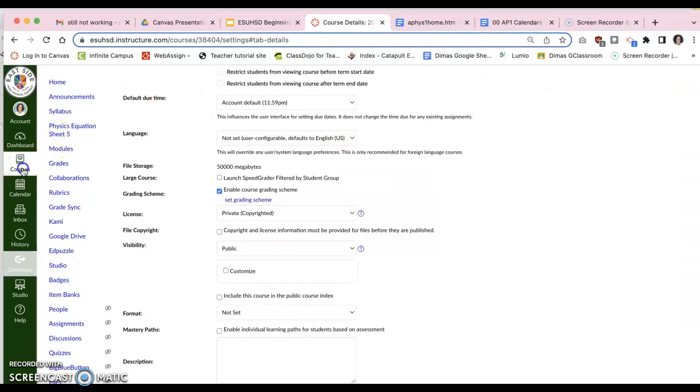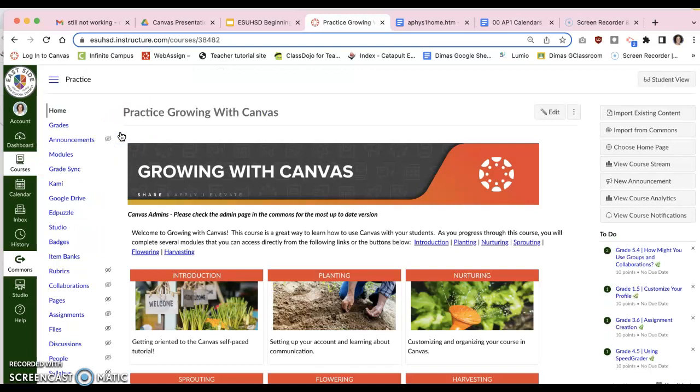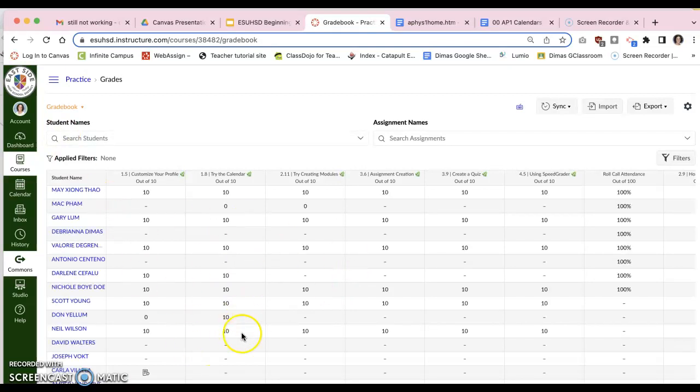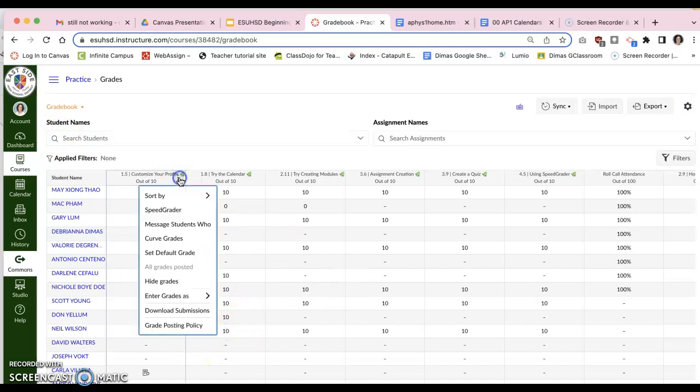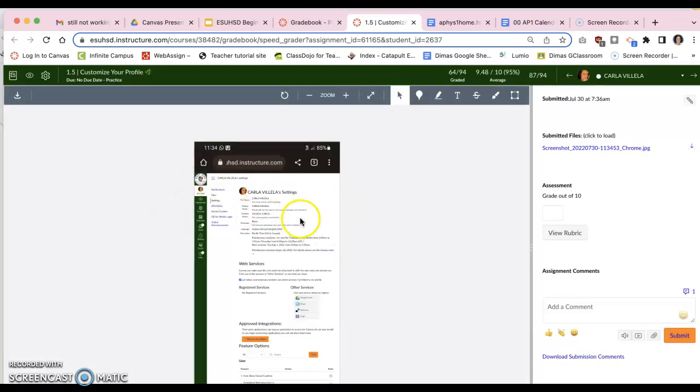So I'm going to go to a different class for that where I have things graded. So I'm going to go to practice. And in practice, I have my grades at the top. And if I want to do speed grading, once it's loaded, here's my whole gradebook view. I click on these three ellipses and I pick SpeedGrader. And with SpeedGrader, I can just start typing. It's very similar to Google Classroom. Here's the assignment. I just type in here and I would just say, oh, that's 10, right?